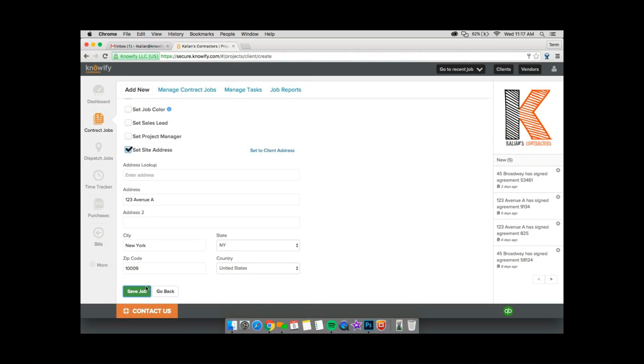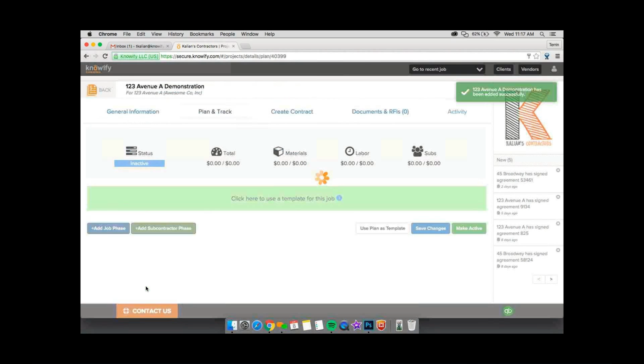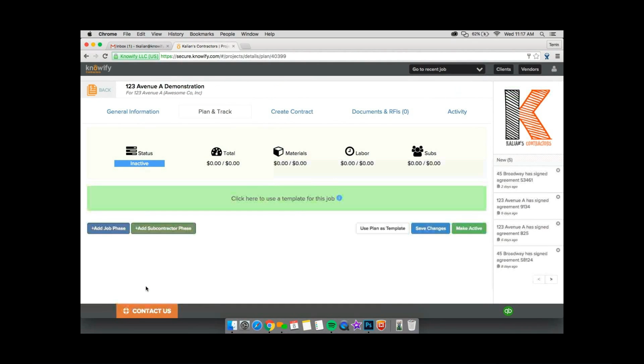And so we're going to set a site address to this. That'll just allow us to use the mobile time tracker when we're doing the labor cost of this job. But since I used professional mode, it pulls me right into the plan and track section of this job. This is where I'm going to lay out all of my phases and estimate all of my costs on this job, so I get a better idea of how much I'll probably end up spending before I quote any prices to the client.